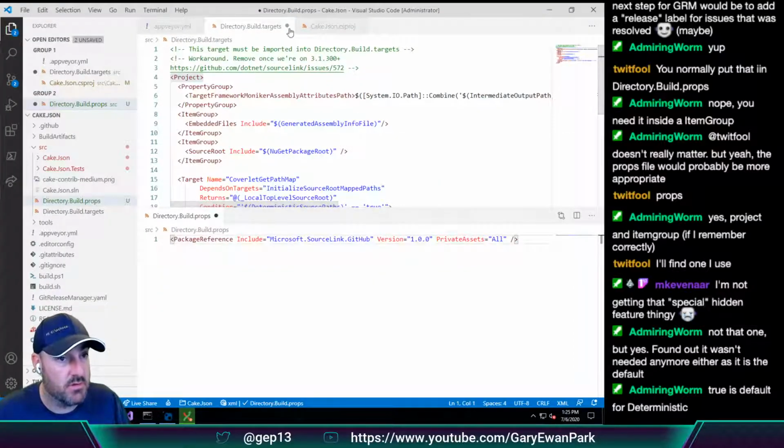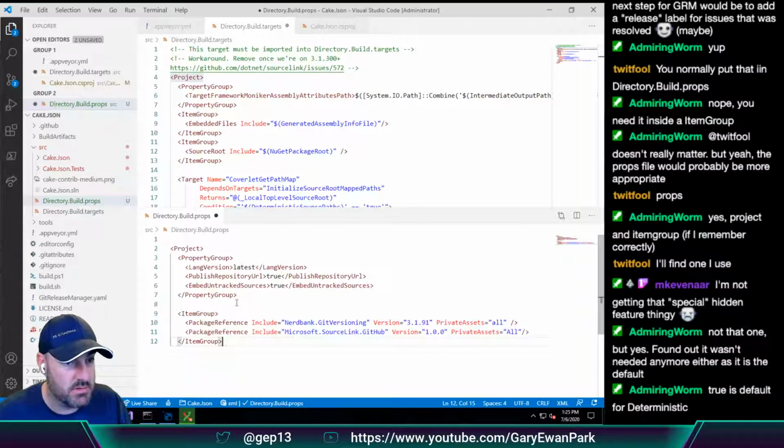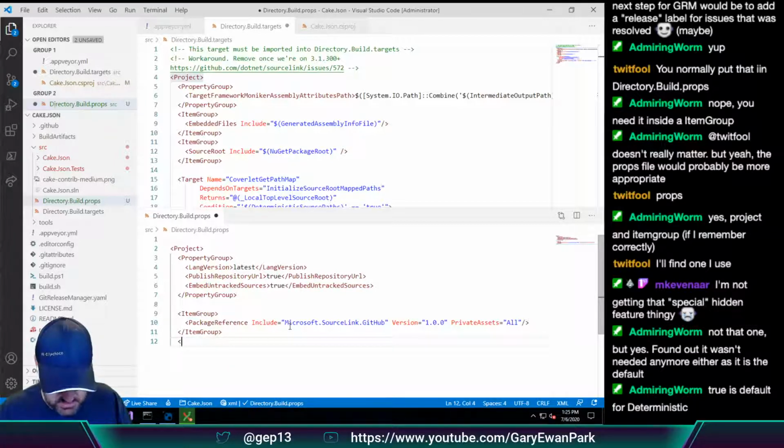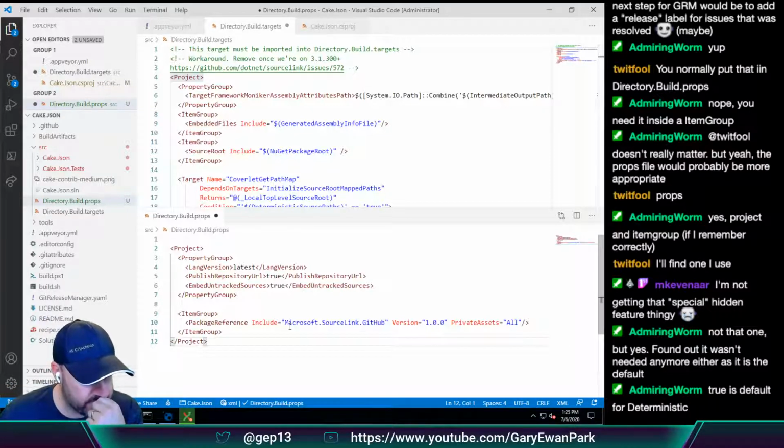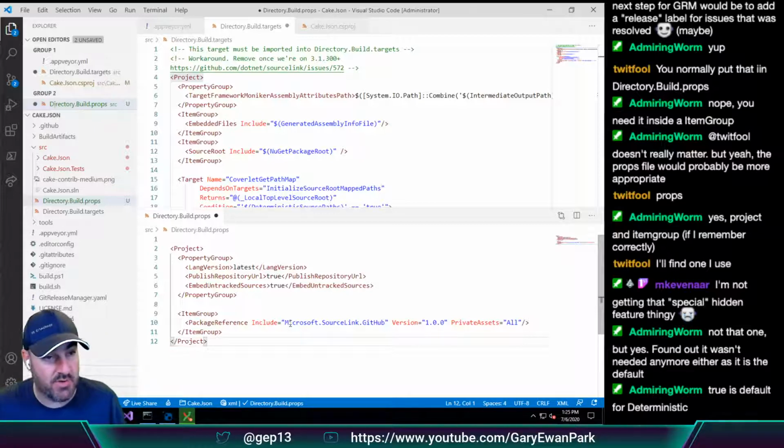So let's do here. Let's do this. Let's come back to that in a second. And then in here, you need to close that out to be a project. There we go. So hold on. Project and item groups. Not that one, but yes, found it. It wasn't needed anymore either as it's default. Yes, true is default. I agree, that's what I read that as well.